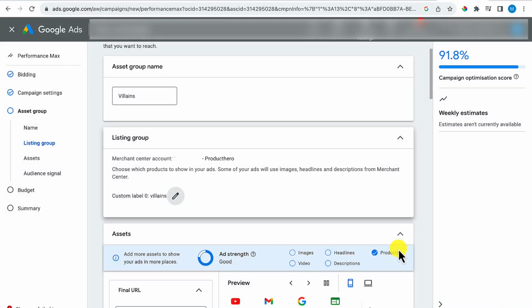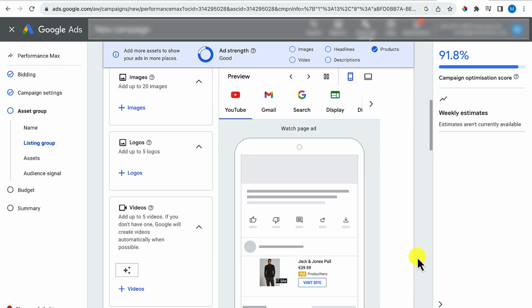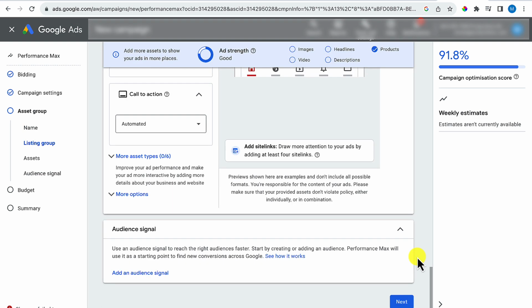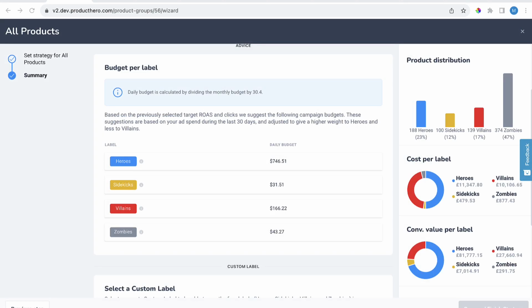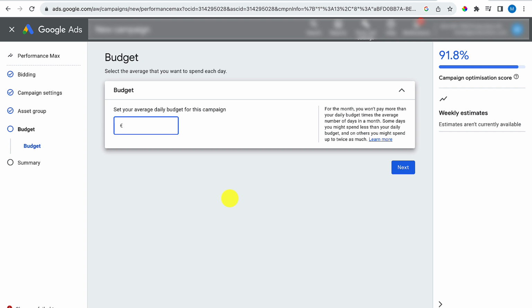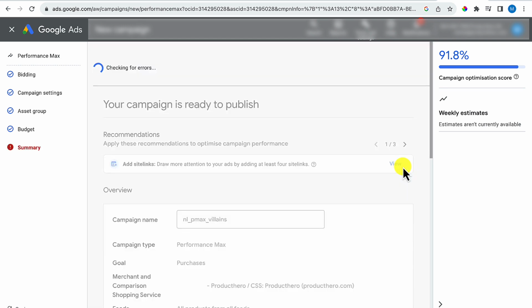We recommend that you don't add any assets, because by doing this, your campaign will act like a smart shopping campaign. So we're just going to scroll down, add an audience signal if you want, and click on Next. You can use our daily budget advice when setting your budget, but don't forget to use your own insights to determine whether you need to allocate more or less budget to each campaign. As a final check, have a look at the summary and then publish your campaign.